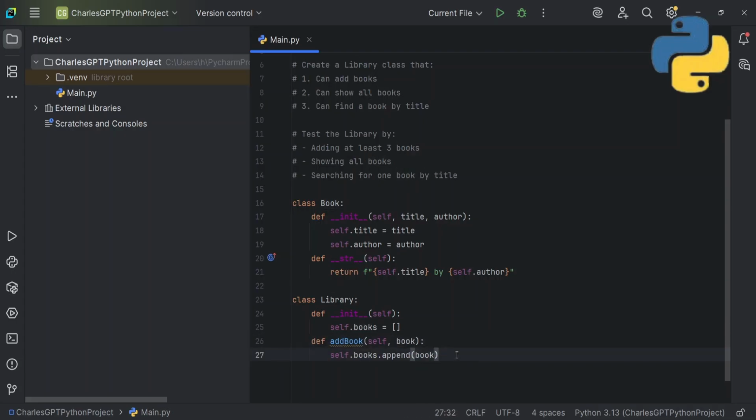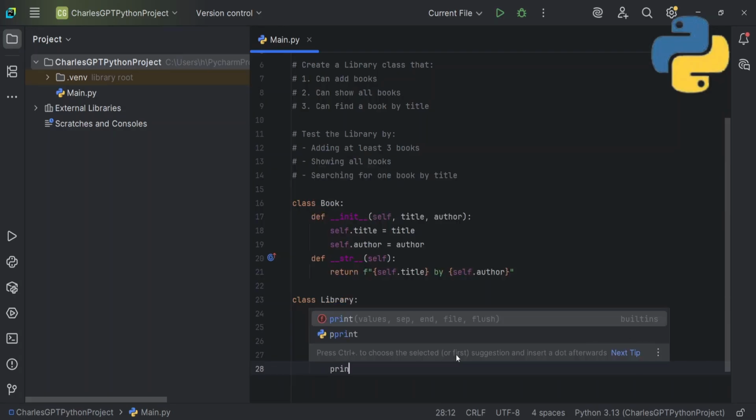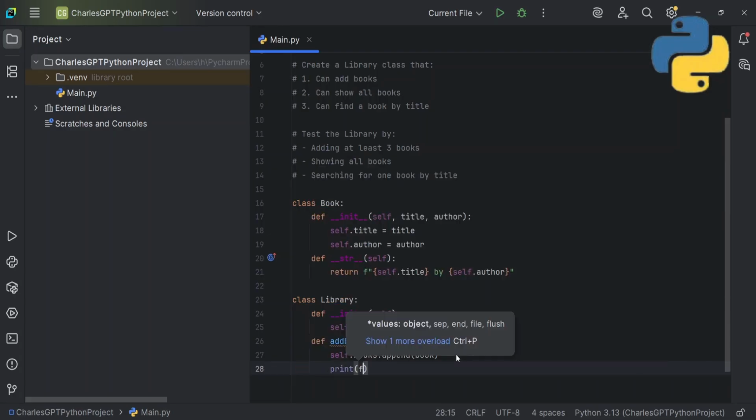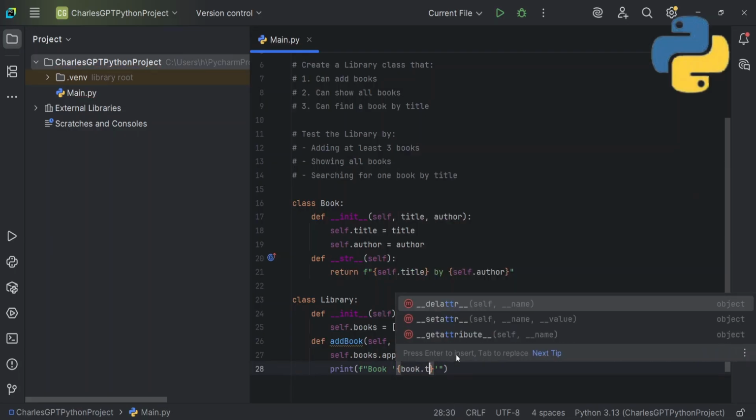So the next thing we'll do is print, let's just tell the user that the book has been added successfully. I'll use printf. I'll just say book added to the library, and I'll call the book title. Let me put something like this. I'll now call book dot title.